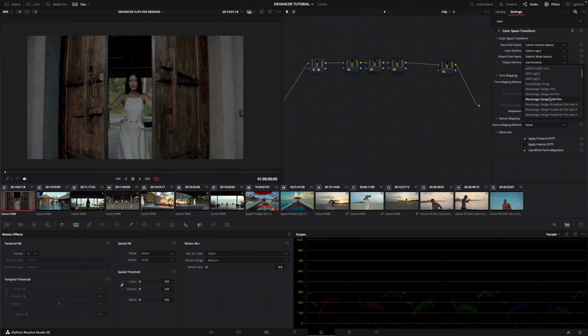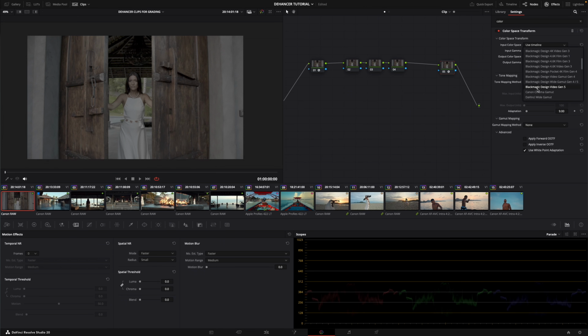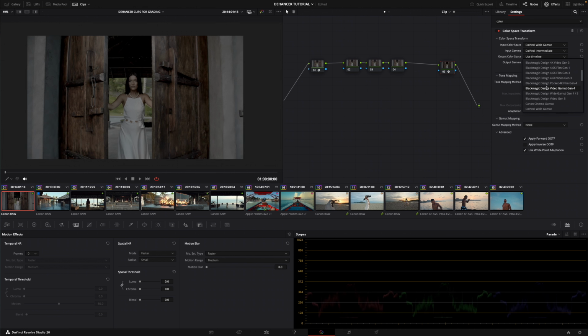But now, on the last node, we will drag the same thing, and here we will tell DaVinci, hey, bring it from your world, from your color space, to our screen space. So we will tell it to bring it from DaVinci Wide Gamut and DaVinci Intermediate to Rec 709 and Gamma 2.4.